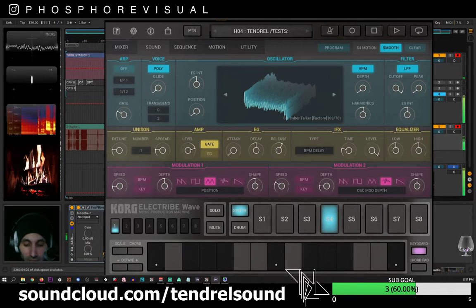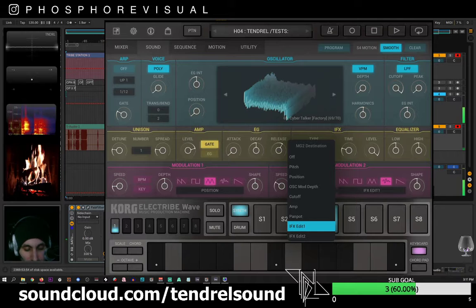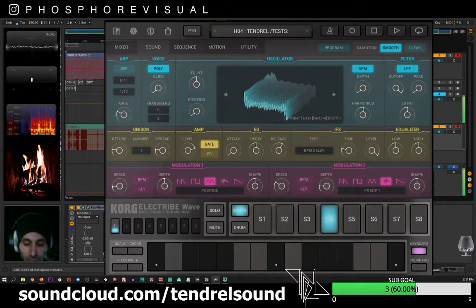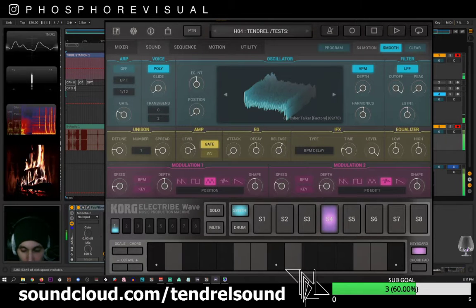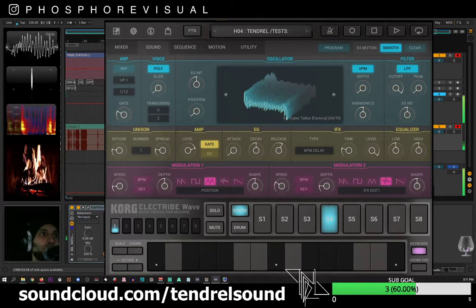And maybe instead of oscillator mod depth, we'll do IFX1 edit. So we'll be modulating the delay time. That's nice. Long nails, shallow keys. We'll trim those nails, buddy.